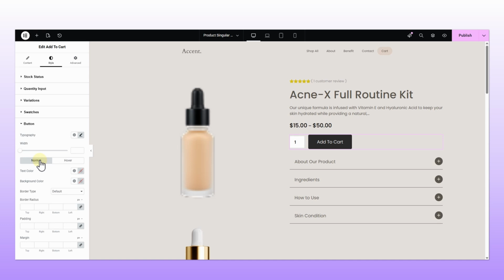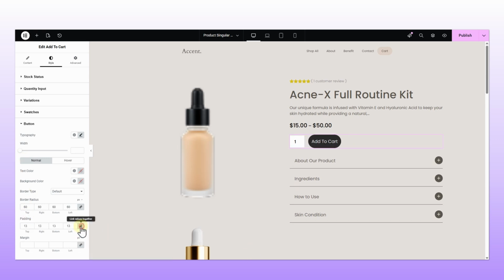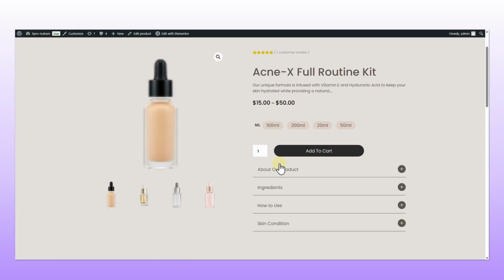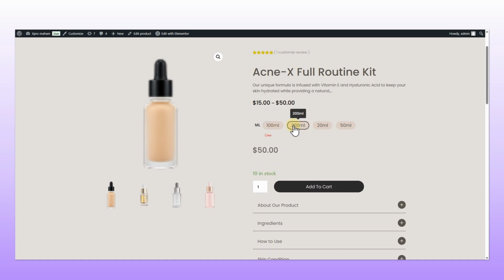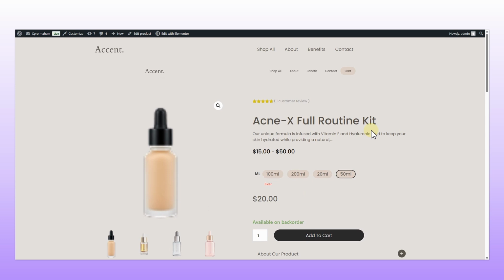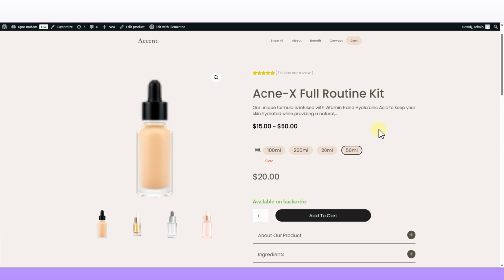But I definitely want to give the button some border radius to make it look smoother and more modern. And I will also increase the padding a bit so the button feels more balanced and clickable. Let's publish and preview the final result. And there you go. And that's it. Now you have a fully functional and beautifully styled Add to Cart section with all these features like Quantity Selector and Swatches Selector all for free.